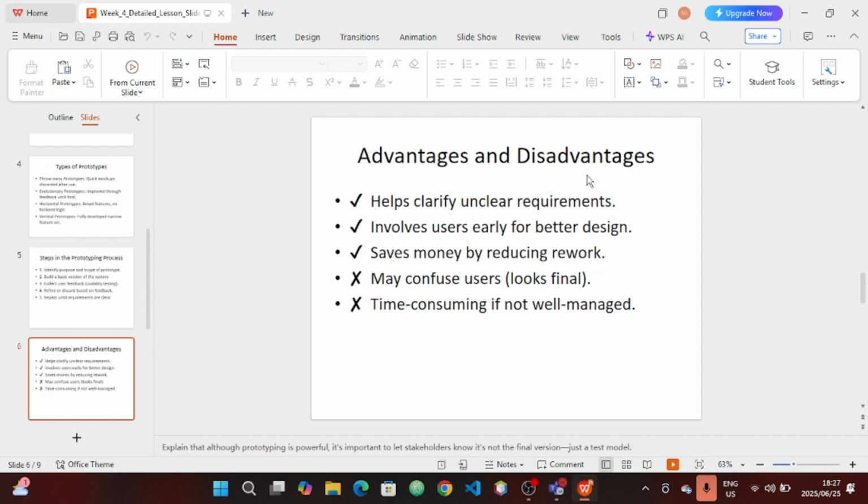And then we have advantages and disadvantages to help us clarify unclear requirements. These are the benefits. First benefit, it helps to clarify the unclear requirements of your prototype. Second advantage, it involves users early for a better design before you launch it and drop it. And then the third advantage, it saves money and reduces rework.